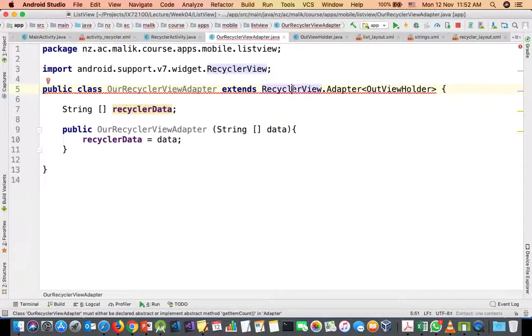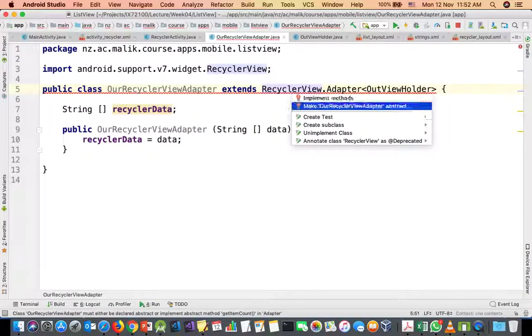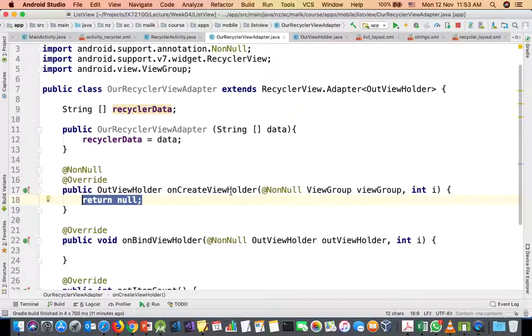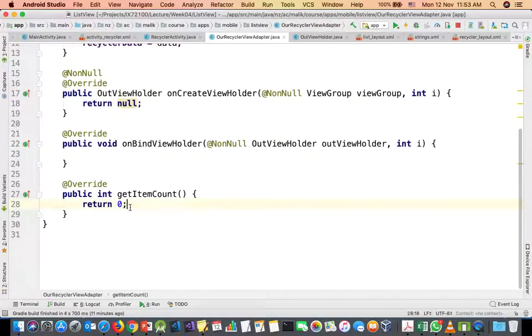The reason is that we need to implement a few things. It says implement methods. Right on the top, we need to implement a few. We need to implement get item count, on bind view holder, on create view holder. So we need to implement these three methods at least to make that adapter class work. So I said, okay, implement those things. It is created.